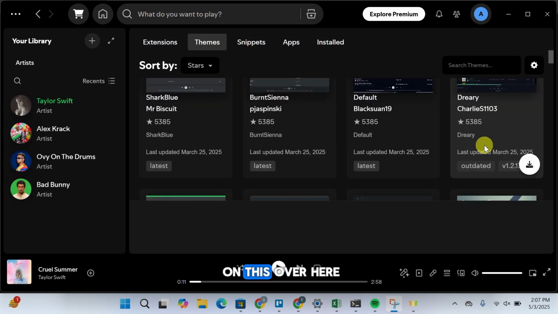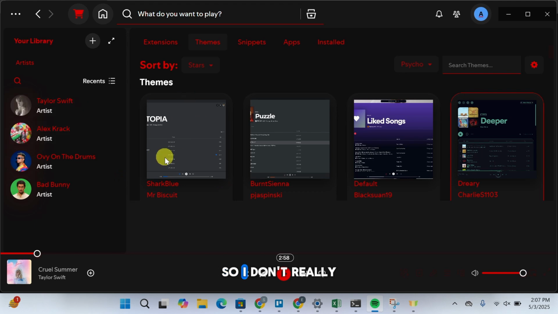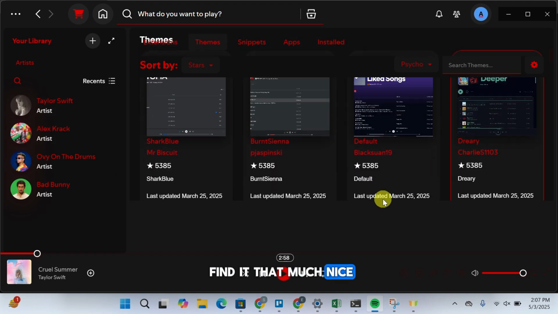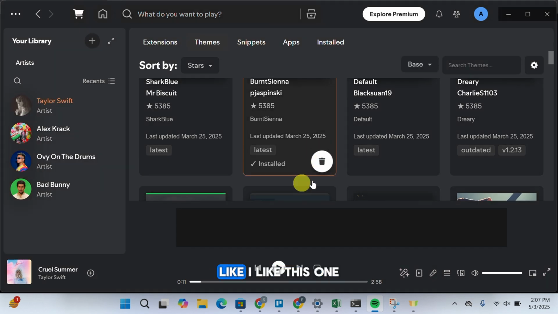So you're gonna click on this over here, that is install, and you'll be able to see the updated version over here, that when it was last updated. And now you can see that it has been changed, so I don't really find it that much nice. So we're gonna switch to the burnt sienna one, and now you can see this is really cool. Like I like this one.